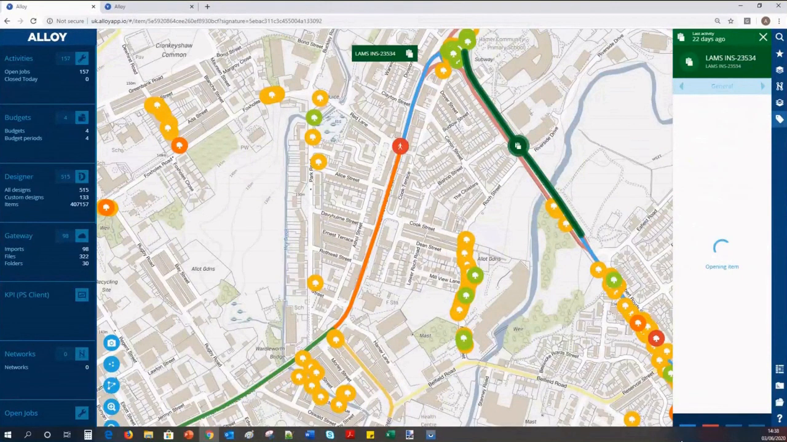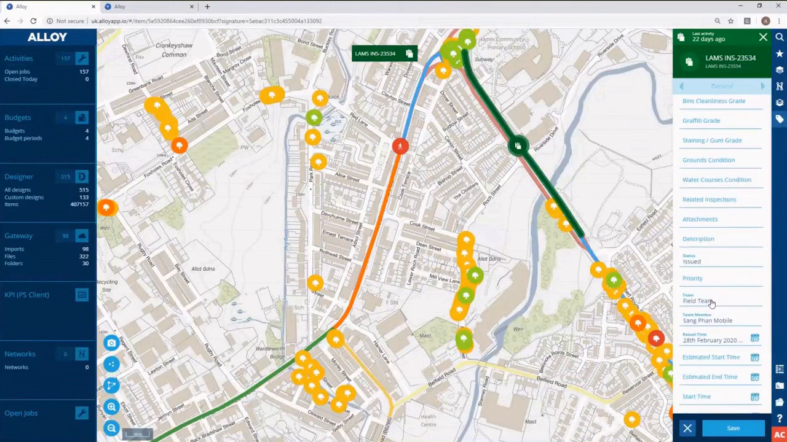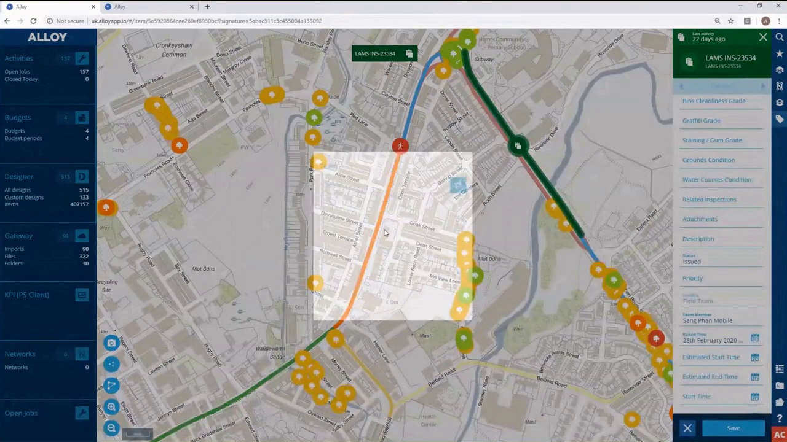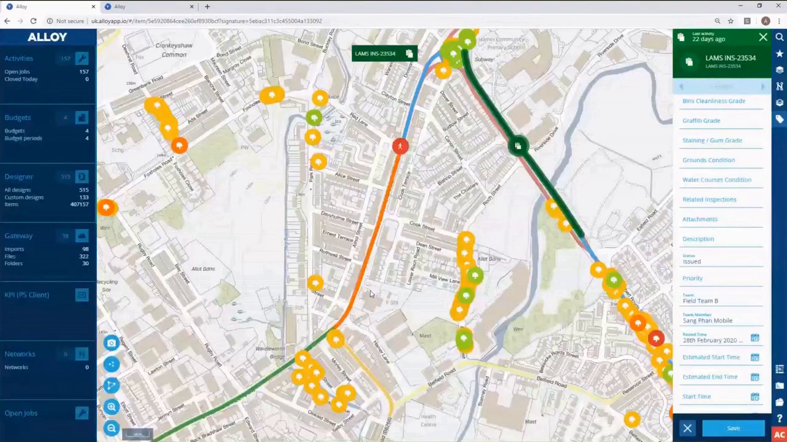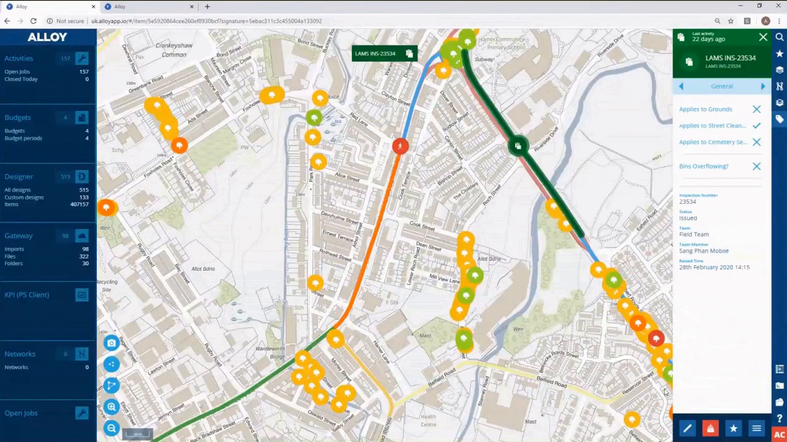So, in this case, I just select edit and I can change the team. So give it from field team to field team B, change the team member if need be, and then save that. And it updates, and the next time devices sync, that job will get sucked from one team and passed to another team.